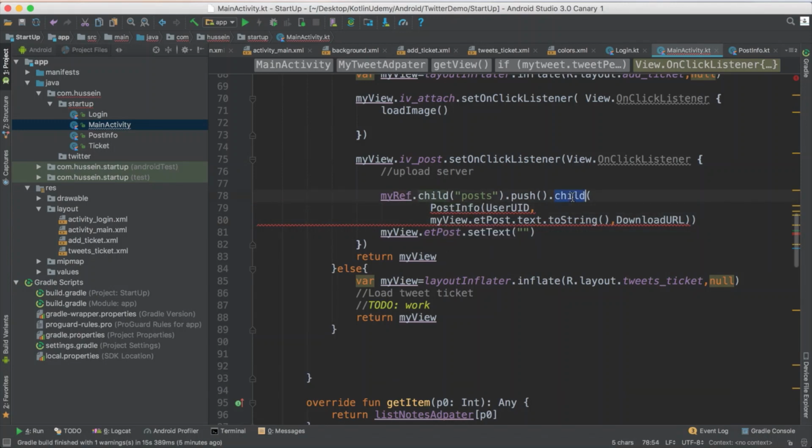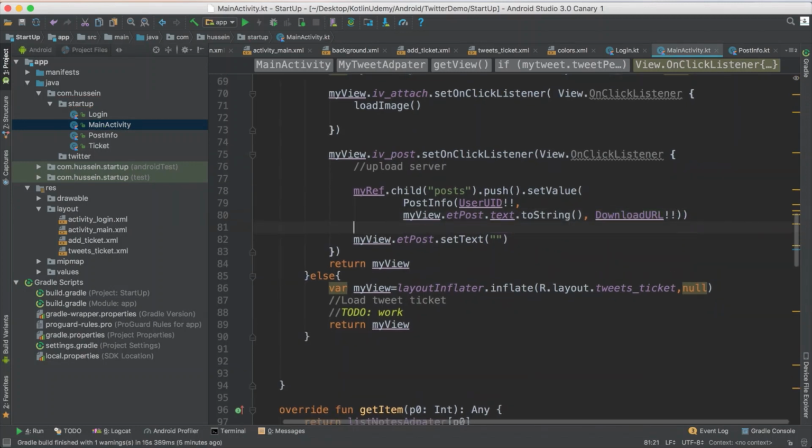What we did is I say here set value. So what we did is this UID. Why does he just not accept the UID now? He says maybe nullable. Okay, and this download also may be nullable, I think. So what we did here, I say, hey, create one node for me, name it push, and add inside it an object, name it post object.